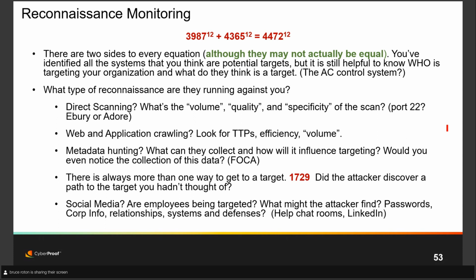And then again, social media: are employees being targeted? What might the attacker find? Passwords, corporate information, any relationship systems, defenses, like I said before, help chat rooms. On LinkedIn, people often put in, I work at such and such company, what am I a specialist in? And they list everything you've got in your environment. So I already know what type of firewalls you use, what type of IPS you use, what security controls you use, what types of servers you use, just based on looking at what your employees are telling me about their work experience at your environment. Something worth noting.